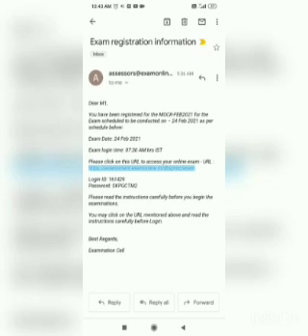Please note that no other browser apart from Google Chrome will support the examination system. Hence, you have to use only updated Google Chrome. And also, if you are giving this examination on your mobile phone, your mobile should be Android only. iOS mobiles are not supported in this examination system.